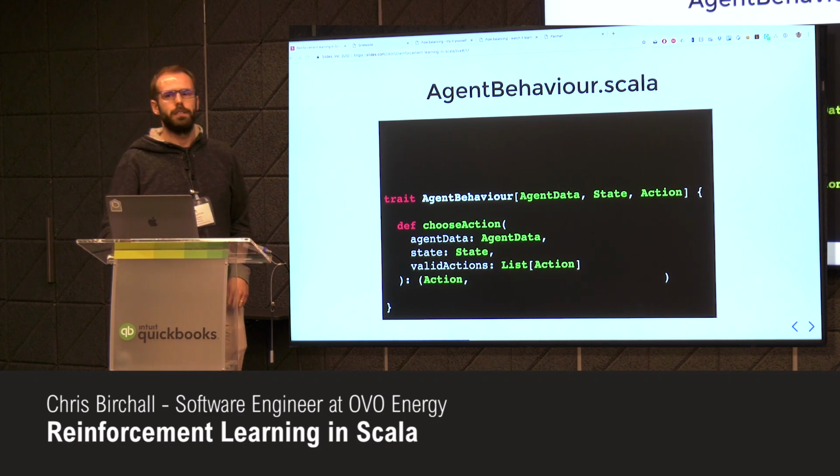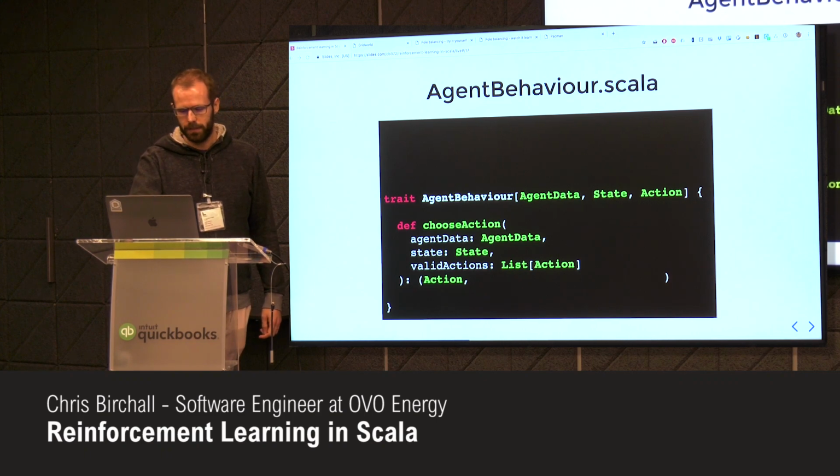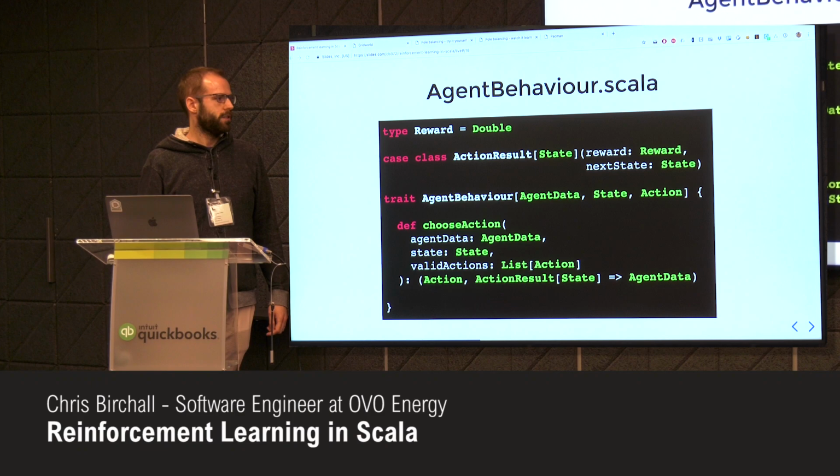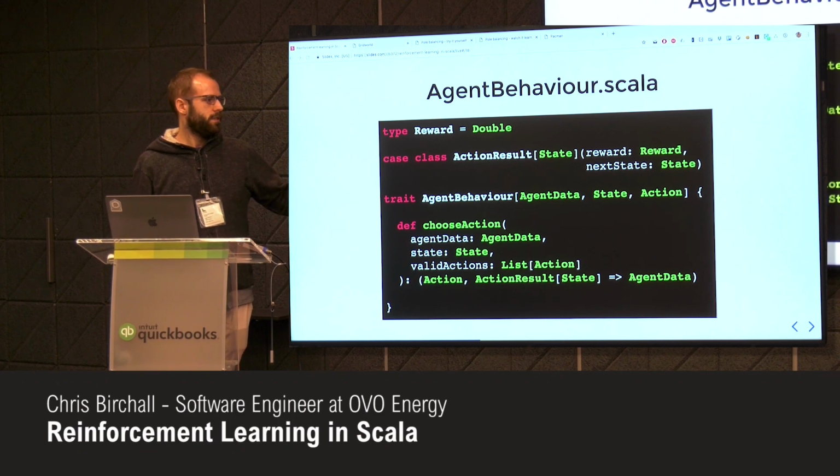And also, it needs to do some learning. So the way we're going to do that is we will make it return a function that, given the results of taking that action, so given the reward and the next state, will return you a new, hopefully better version of the agent data. So that's where the learning happens inside this function.